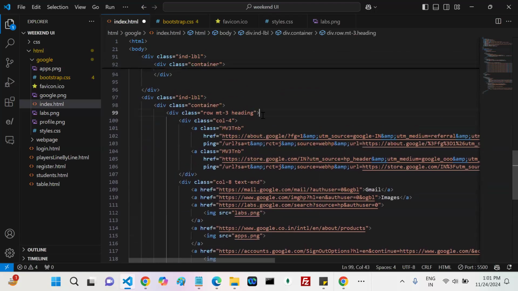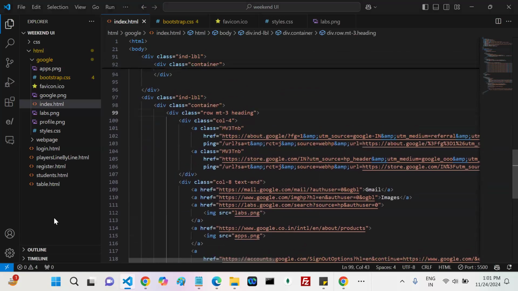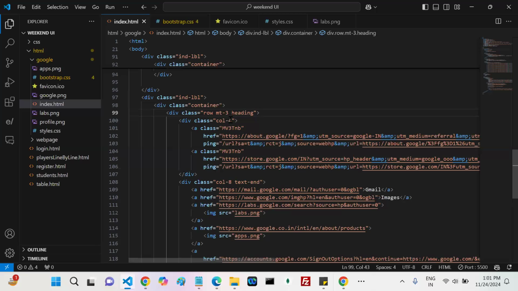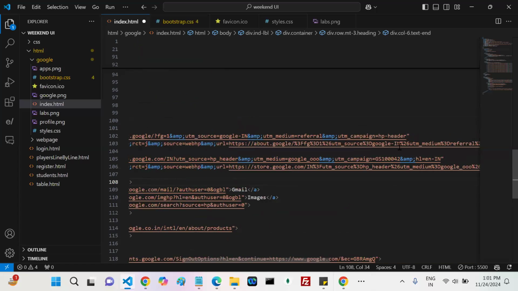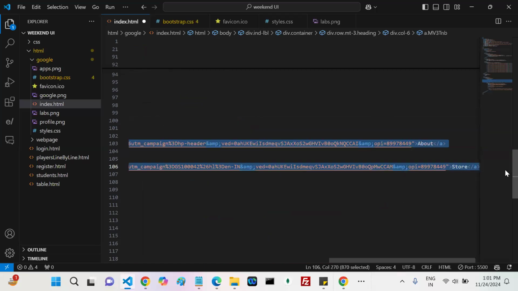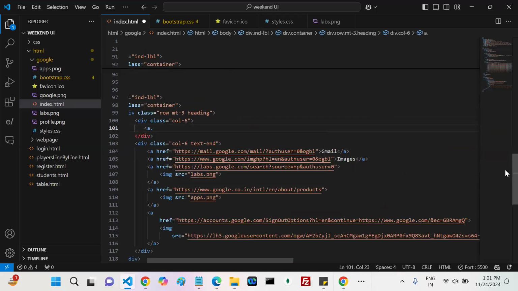Now here you can add all this. The container you can add. The first one is what? Advertising. First one is advertising. Now you can give like 6. Okay. The first anchor, you can remove all these things. You can write your own. The first anchor is advertising, right? You can give href equals to where you want to go.